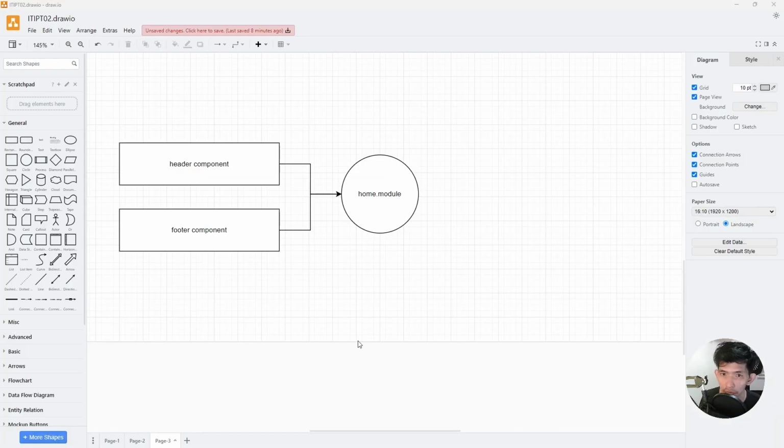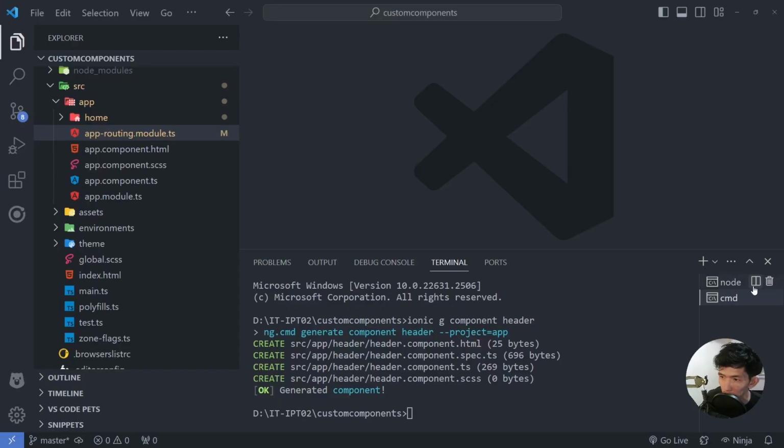Okay, so as you can see in here, we have a diagram. Ito yung ginagawa natin. We have header component, we have footer component, and then nire-register natin sila sa home module.ts. Okay, so again, yung module.ts na yun yung parang pinaka may utak ng lahat ng TS natin, HTML as well. Ayan, so ngayon, dito sa may code natin, yan.